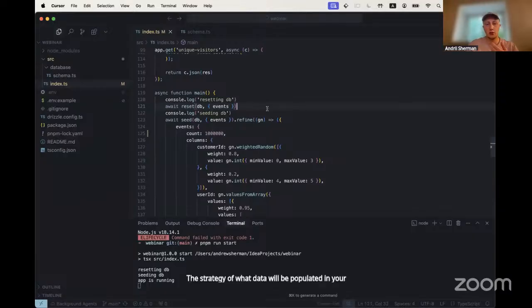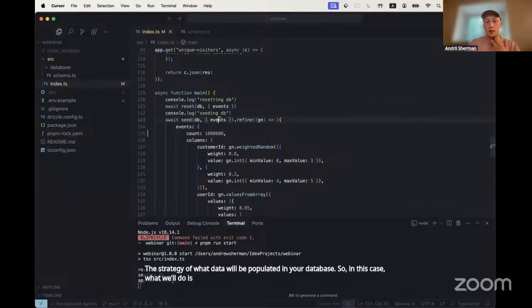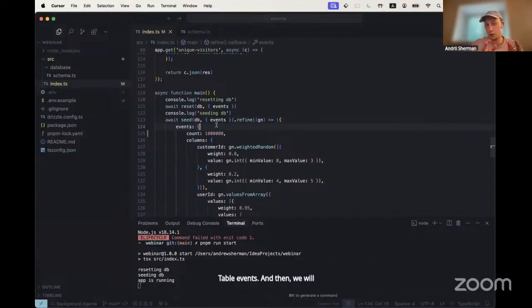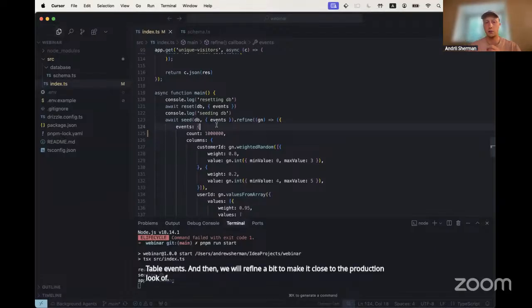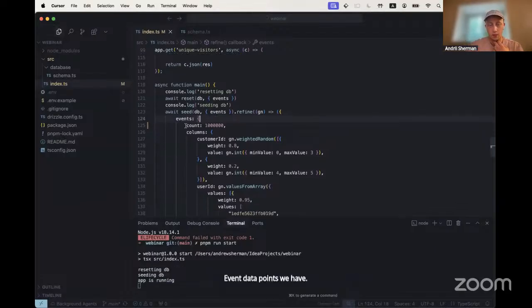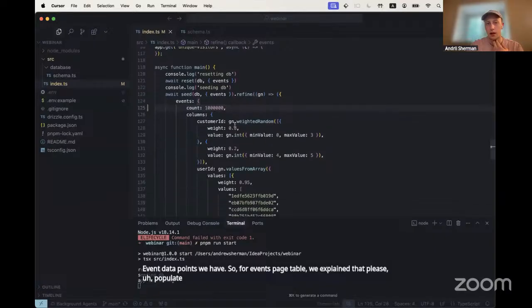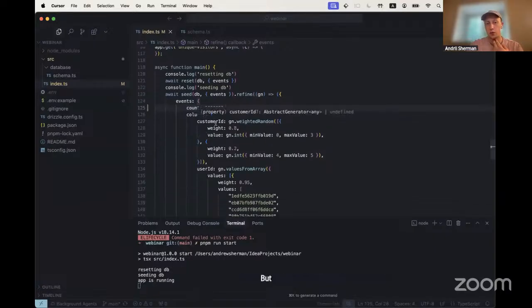So in this case, what we will do is seed the database table events, and then we will refine it a bit to make it close to the production look of event data points we have. So for the events page table, we explain that please populate 1 million events. But for customer ID, let's use the weighted random.